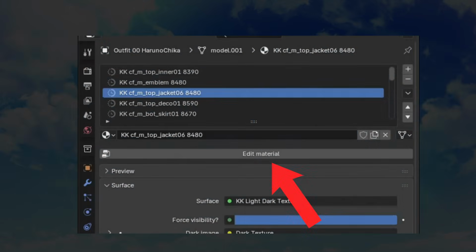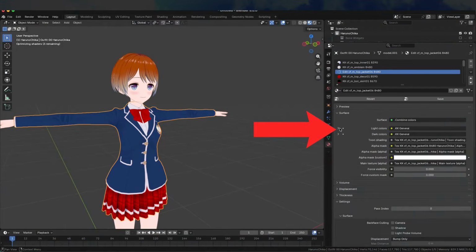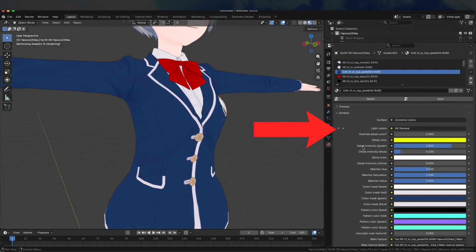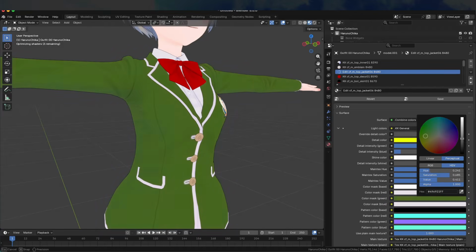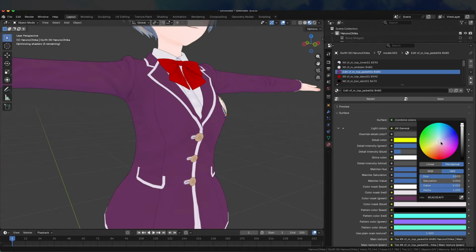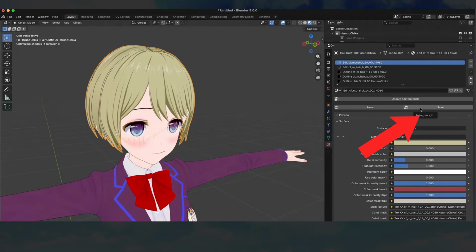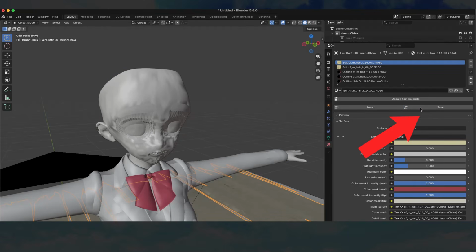There's also a button that lets you edit materials. Click this, open up the colors section, and you'll see a bunch of different sliders you can change. Stuff like the detail intensity, the saturation, and if you enable this slider on the bottom, you can even change the colors of the clothing, just like how it's done in the game. It doesn't work for every material, but it is a pretty awesome feature when it does work. When you're done editing a material, you can either save the changes or cancel the changes.